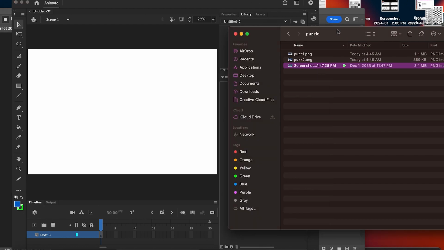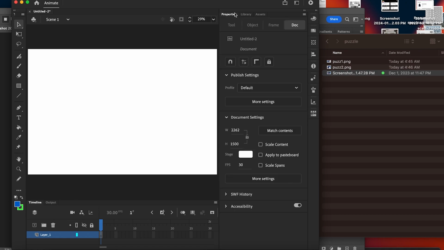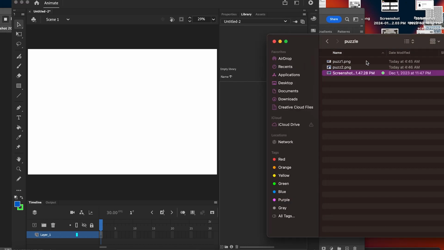And let's see. Up here, we're usually in Properties. This is Library. This is where your movie clips and other things are stored. I'm going to bring in my 2 puzzle pieces.